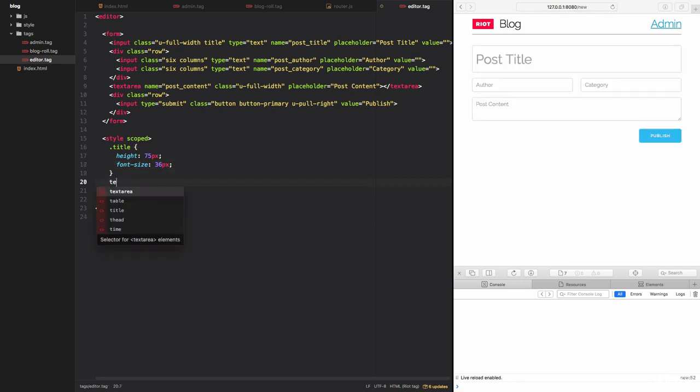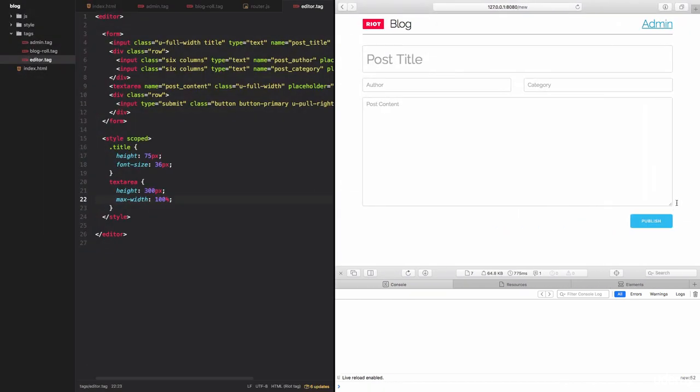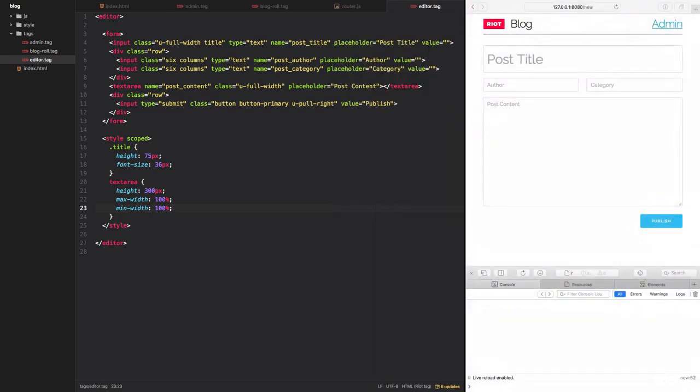There we go. Make that text area a bit taller, 300. And make sure it cannot be resized larger than 100%. And might as well limit it to an absolute 100%. So only allow height resizing. That looks about right. Next, we can define a script tag and start adding some logic for creating a new post.